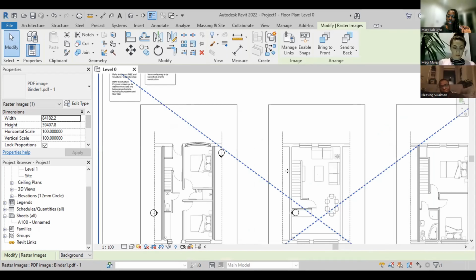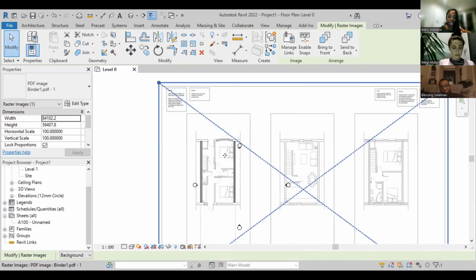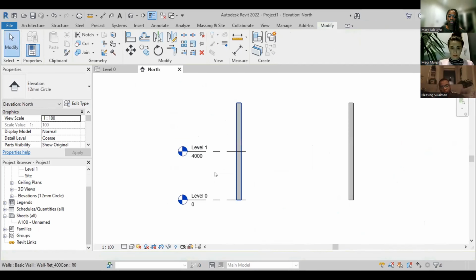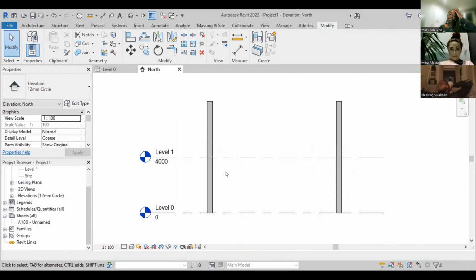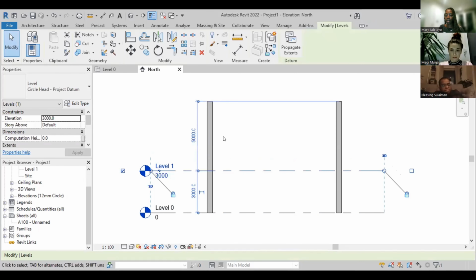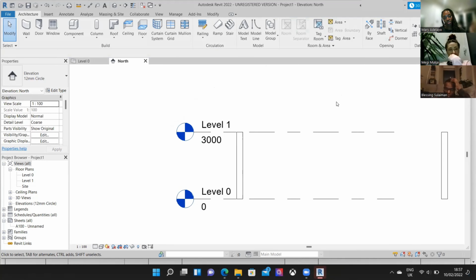What we're going to do now is our levels. So we're going to go to any elevation. From ground floor to first floor is going to be 3 meters, and then from first floor to second floor will be another 3 meters. You can select your level and change that simply by putting 3 meters in there. You have your ground floor and your first floor. Now we need to create your second floor and your roof.